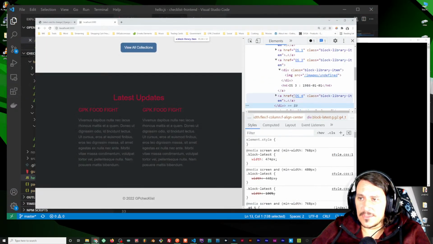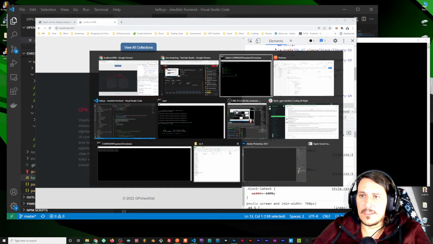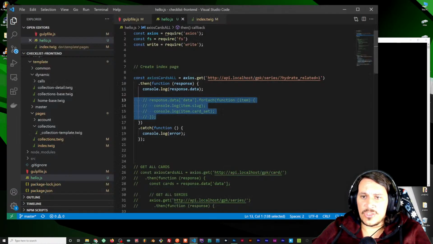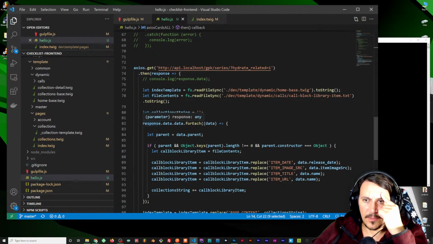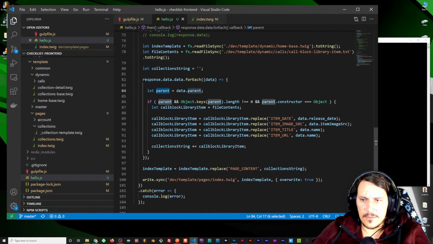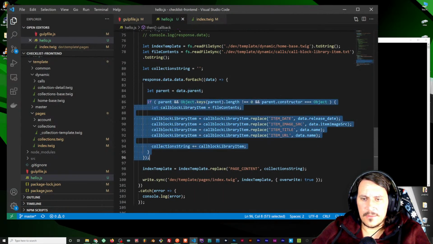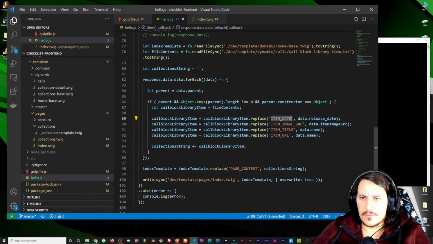Right, let's have a look. Item slug. Why am I doing stuff here? If parent length, object keys parent length. See, I've done some really complicated stuff with object keys and all that sort of stuff, and then I don't do anything for ages, and then I come back in and I'm like, how does this work again?